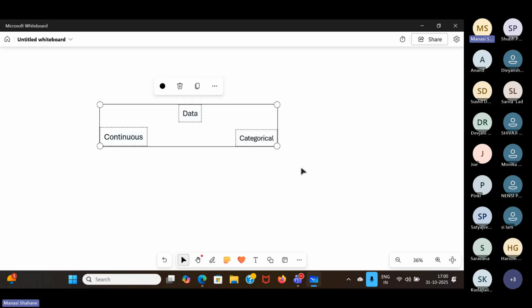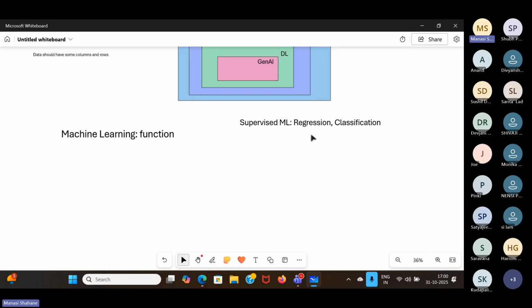When we talk about machine learning also, if the features that you have given are going to give you a continuous output, an infinite set of possibilities, then I will be using a regression algorithm to do that.